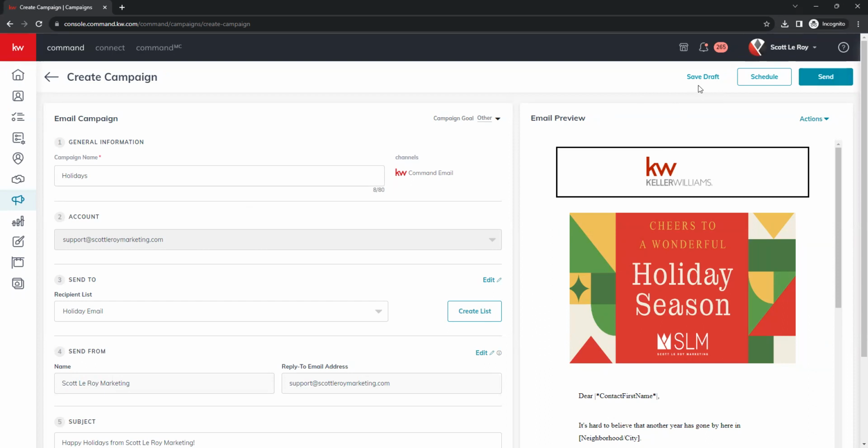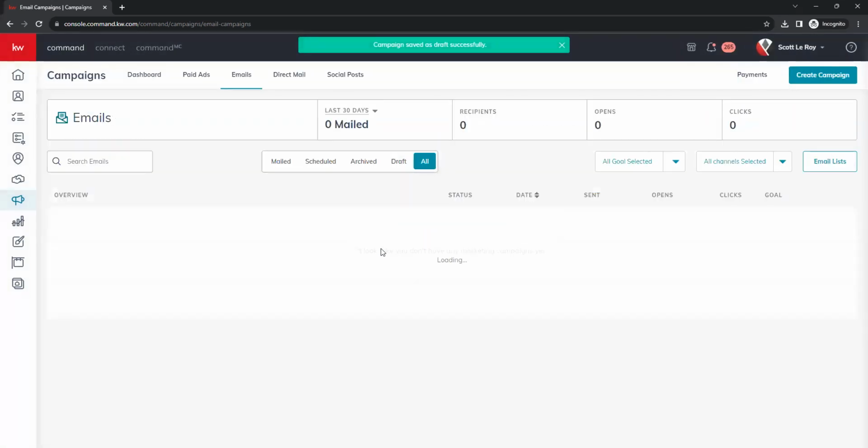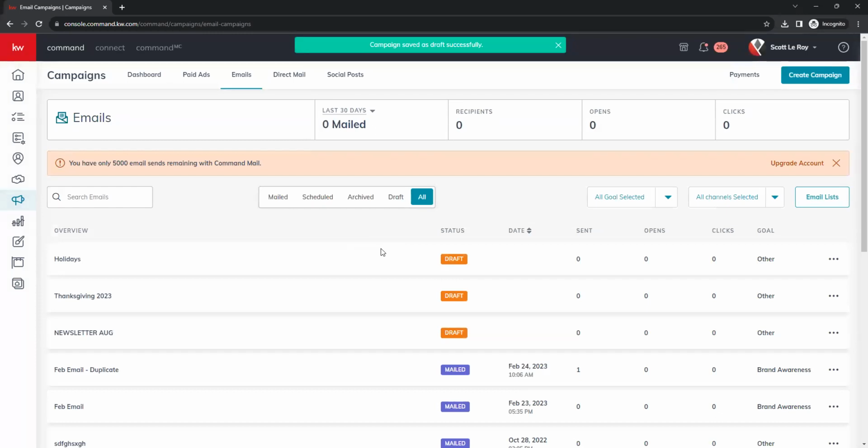You also have the option to save this as a draft if you're not ready to send it yet. So if you still want to work on building up your recipient list or anything like that, you can save draft, and then you can go back into it at a later time to finish creating and sending that out.